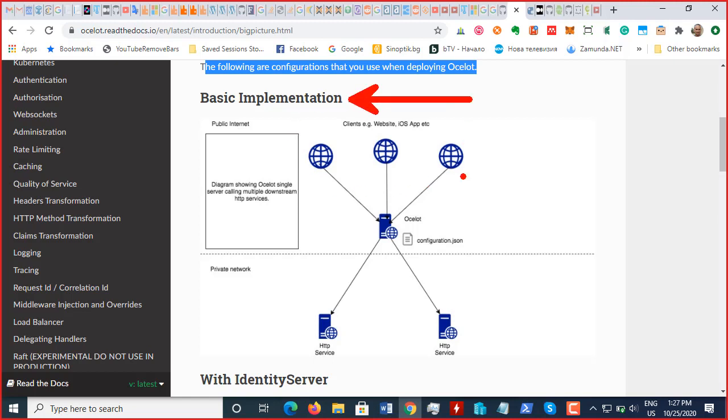Basic implementation. This is the basic implementation. Clients, for example, websites, iOS applications, etc. Public internet. Diagram showing an Ocelot single server calling multiple downstream HTTP servers. So this part is called downstream. As you can see, it could be a private network. Configuration.